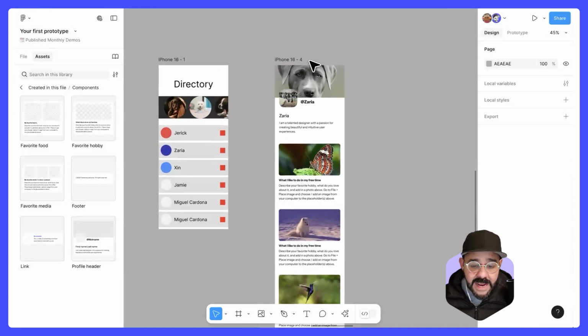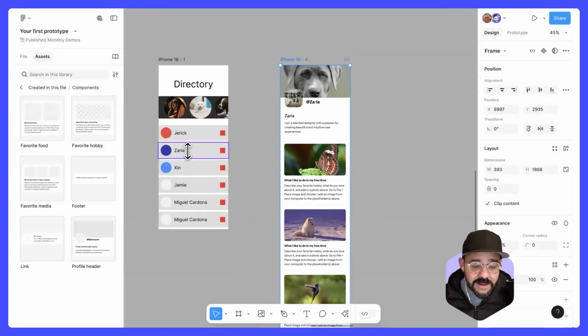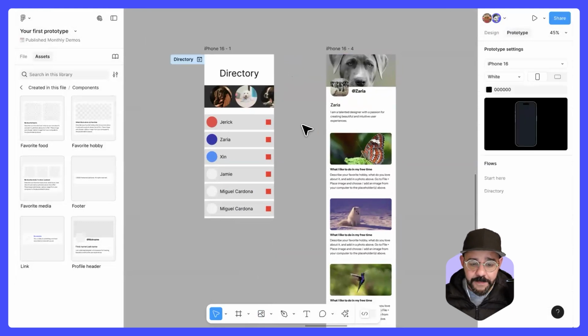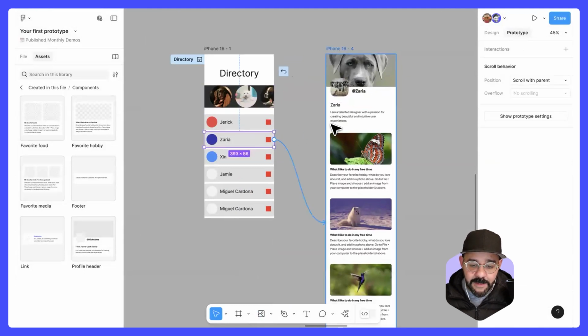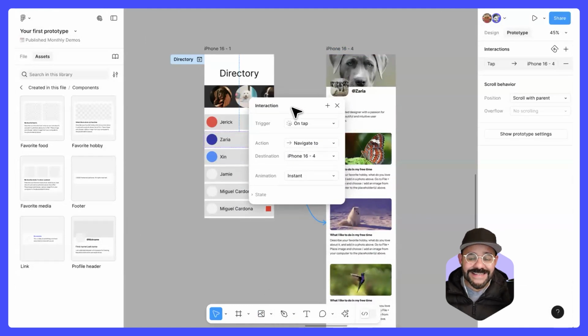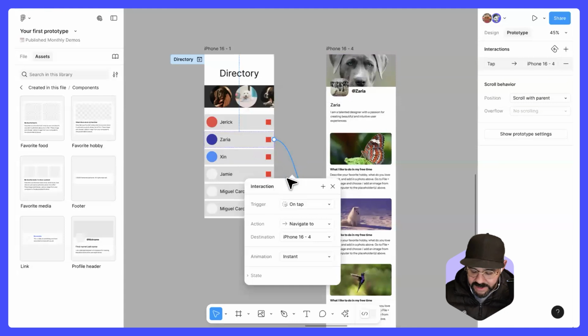What we want to do is create a click between Zarya in this directory listing and the page itself. We do so by going to prototype. I'm going to select the object that I want to navigate over to. So here we go, and then I'm going to click here. Then we're going to get this little menu that's going to detail the interaction. I'll show you that one more time.